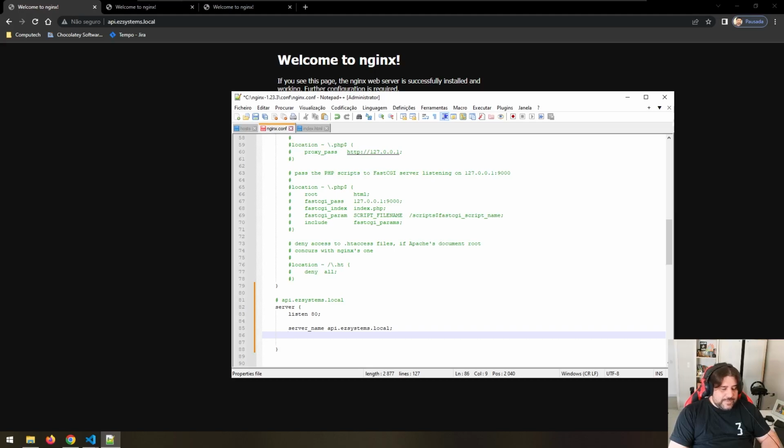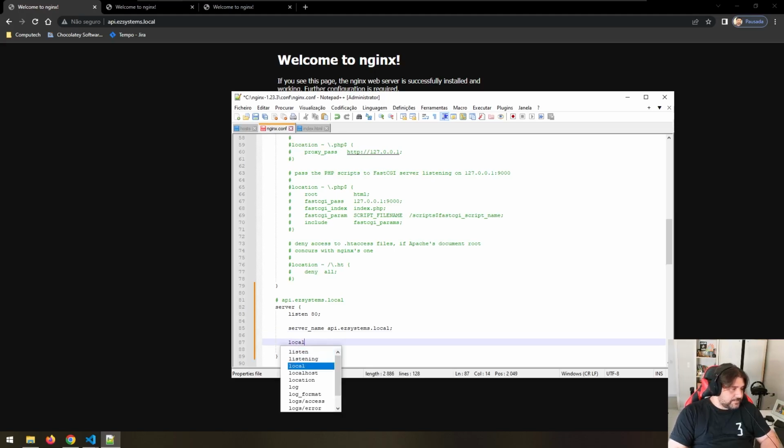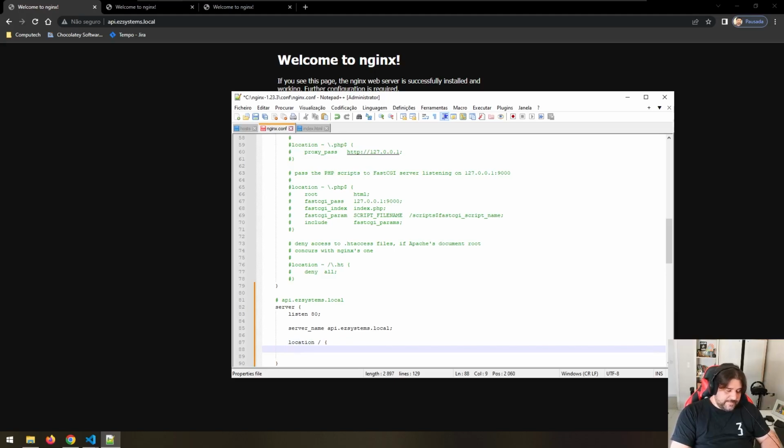So let's do location. The location is always going to be the root, right? And again, you define inside the curly braces. And what I want to do here is a proxy pass into http://localhost port 8080, right? So I want to route this name into this address.